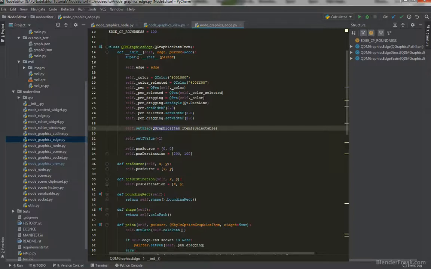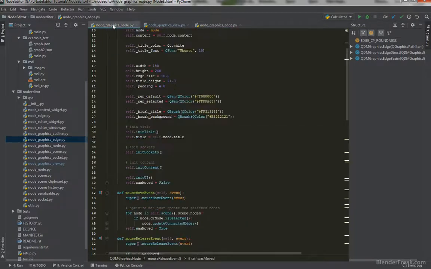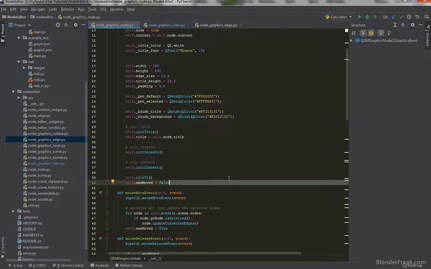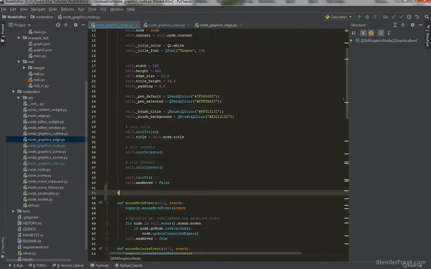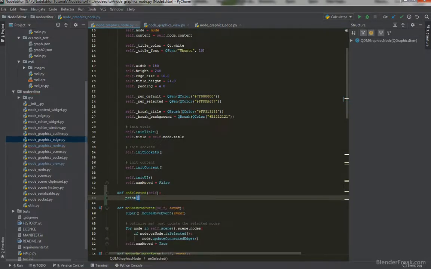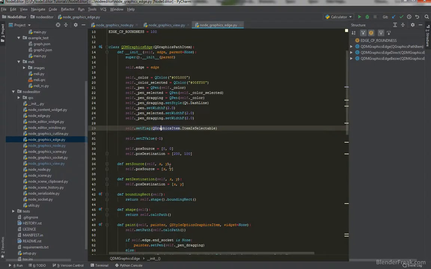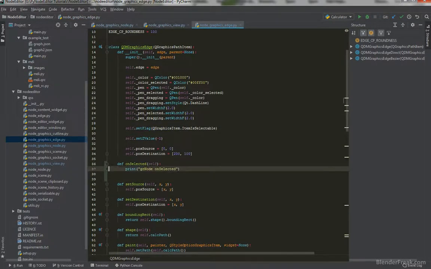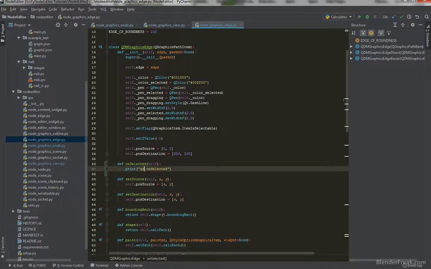So to have a function, something like, let's call it onSelected. So define onSelected and print out grnode onSelected. And also copy this function to the edge and rename that to grEdge because it's gonna be the same.